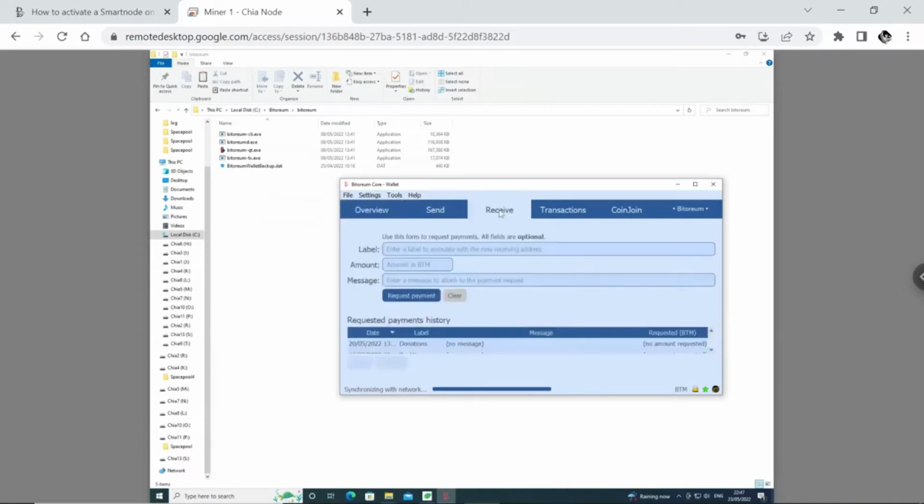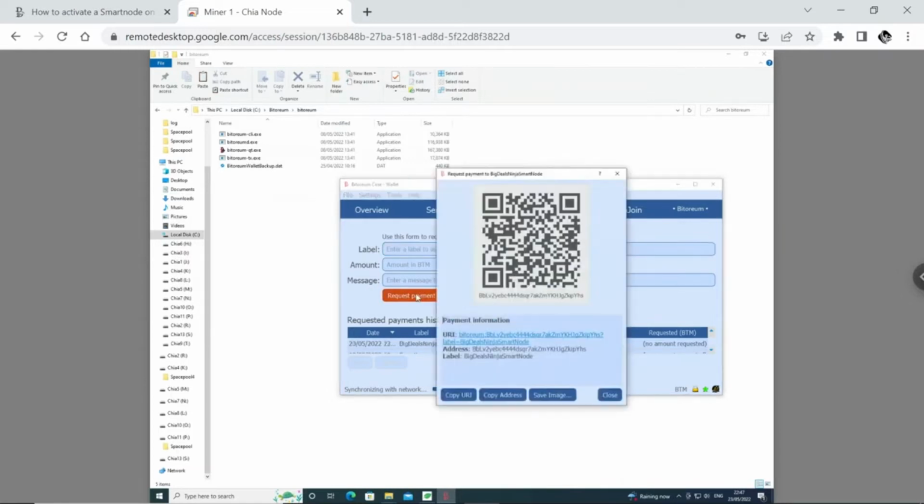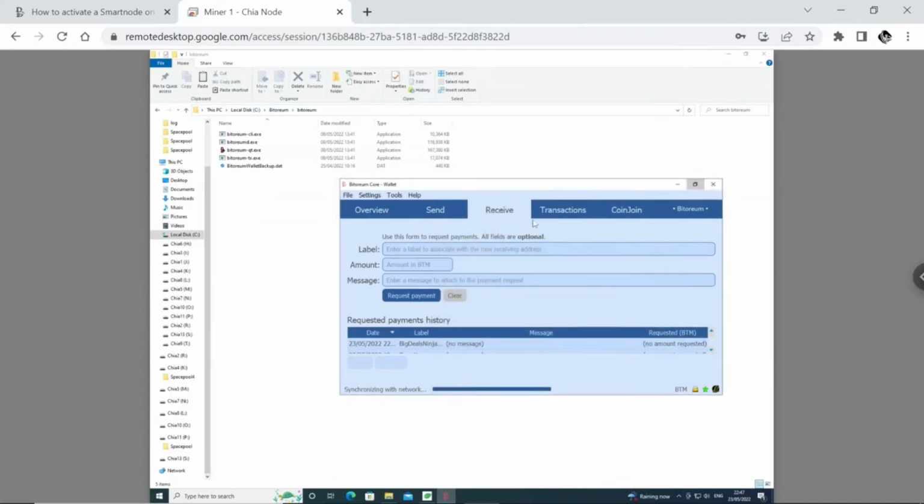On the wallet, click on receive, and we are going to name the address here. I'm going to call it Big Deals Ninja Smart Node, for example. Here we click on request payment. This will generate a new receive address, and this is the receive address that we will need to deposit our Bitoreum funds to.